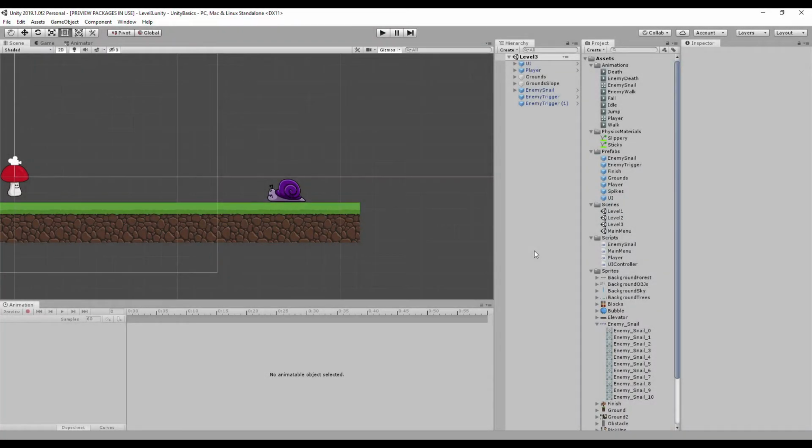Hello there! In the previous episode, we created a moving enemy. In this episode, we are going to create an obstacle that will prevent the player from reaching the goal unless he pulls the lever. Also, we will learn to use switch statements.